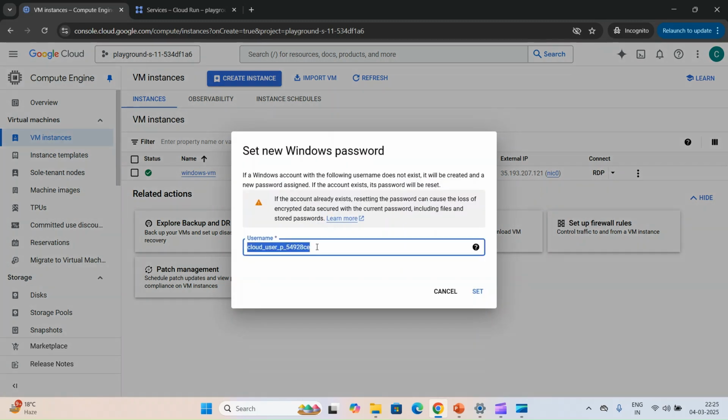It says if a Windows account with the following username does not exist, it will create an account and a new password is assigned. If the account exists, the password will be reset. I don't have an account, it is a new VM, so it will create an account with a username and password, and if the account is already there, it will just reset the password. It also says if the account already exists, resetting the password can cause the loss of encrypted data secured with the current password. So just save your password somewhere, or once you log in, change the password.